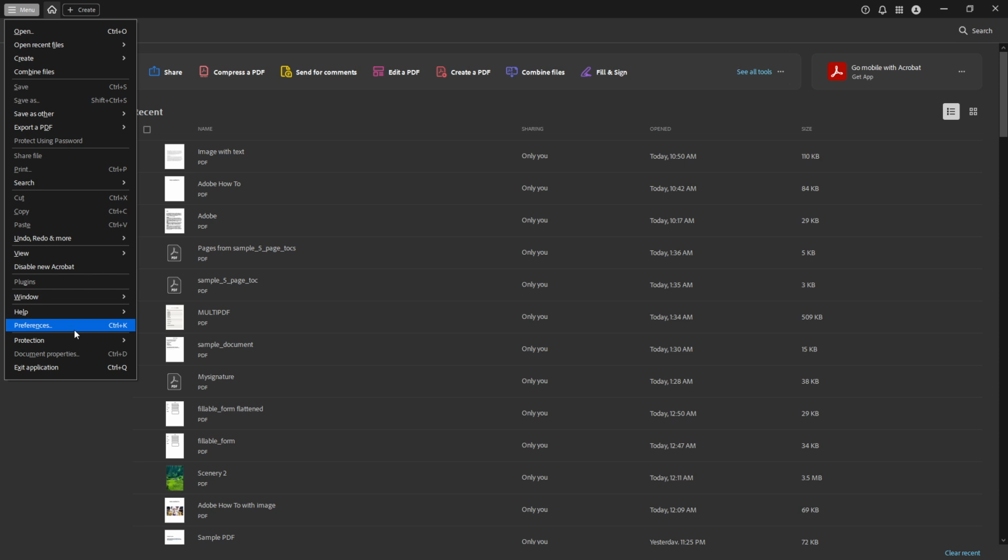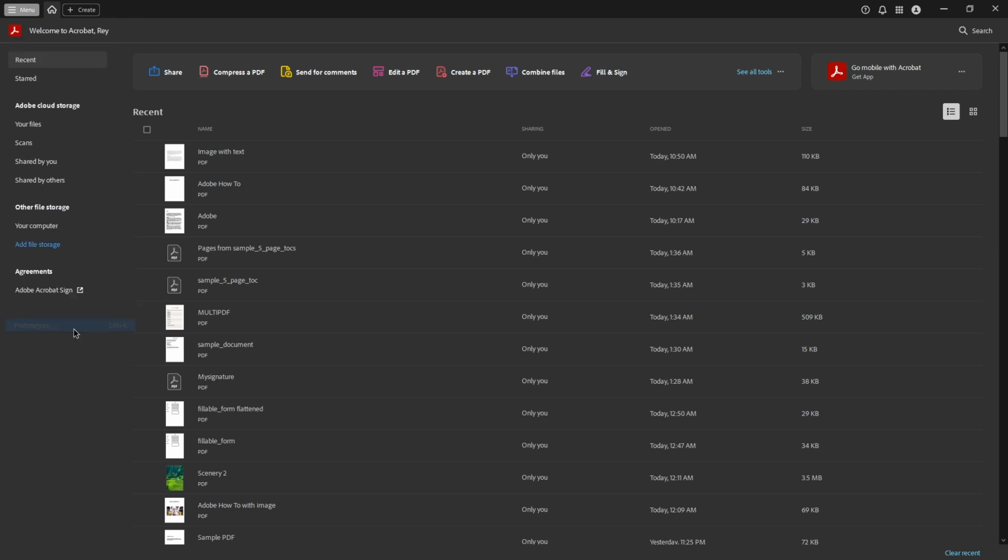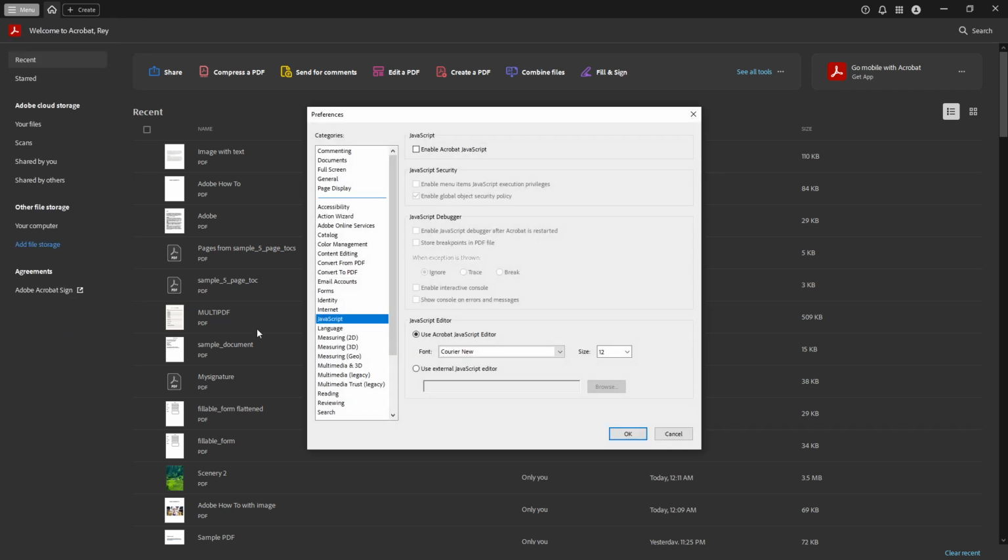After you've clicked on the hamburger menu, we need to select Preferences. This option is where all the customization and settings live within Adobe Acrobat. It provides you control over how the application behaves and operates, from security settings to how content is presented.